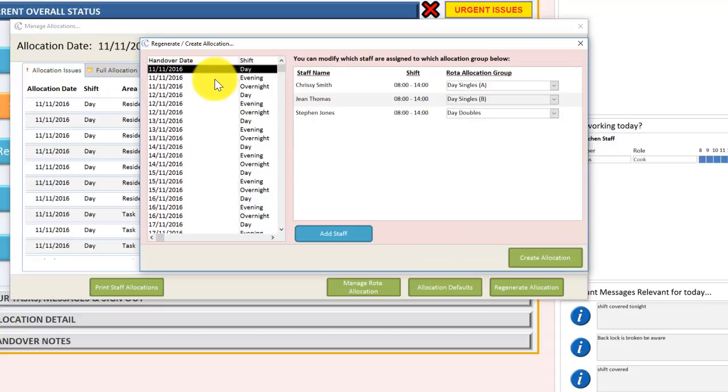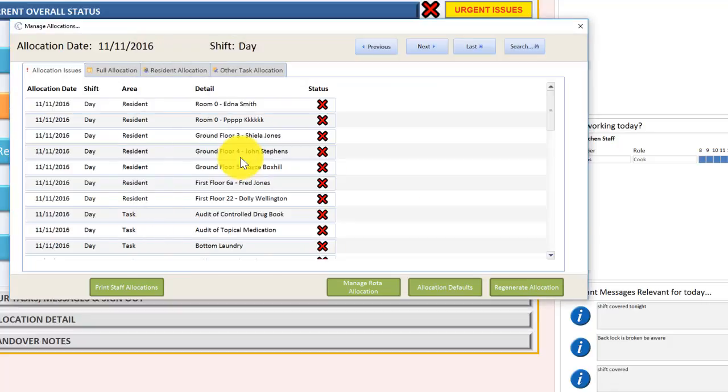And here you can pick the date and the shift that you want to generate your allocation for, and then you can just click where it says create allocation. Now if you haven't assigned any residents in there when you regenerate the allocation, you will have a lot of allocation issues.